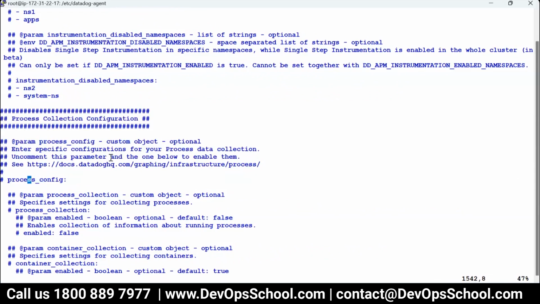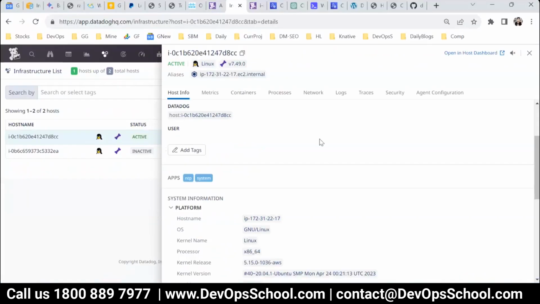But in order to enable these process configurations, I need to uncomment this line, and mind it, it's a 0 space. I need to uncomment this line, and mind it, this is a 2 space. And I need to uncomment this line, mind it, it's a 4 space. So here, let me check this. 1, 2, 3, 4, and enabled: true. Done. So these 3 things you have to uncomment and make it enabled true, and then done.